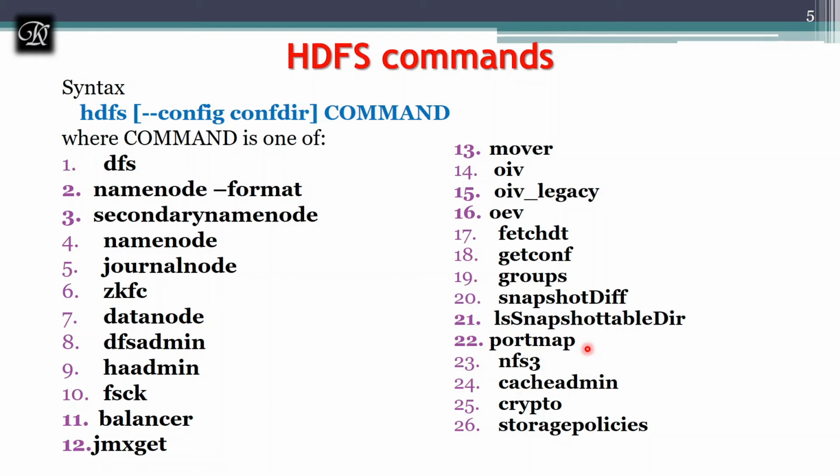admin. The cache admin configures the HDFS cache. Crypto. Crypto means it's all about the encryption decryption. So it configures the HDFS encryption zones. Storage policies. The storage policies will get all the existing block storage policies available on the HDFS. What all the policies we have configured will be given by this storage policies. These are all some 26 commands highly used in the HDFS.